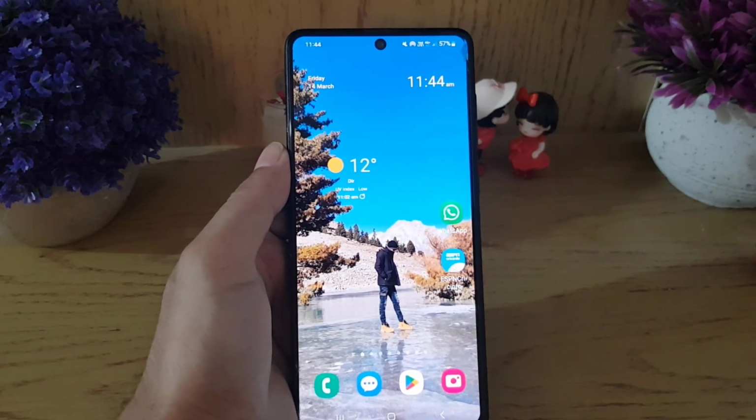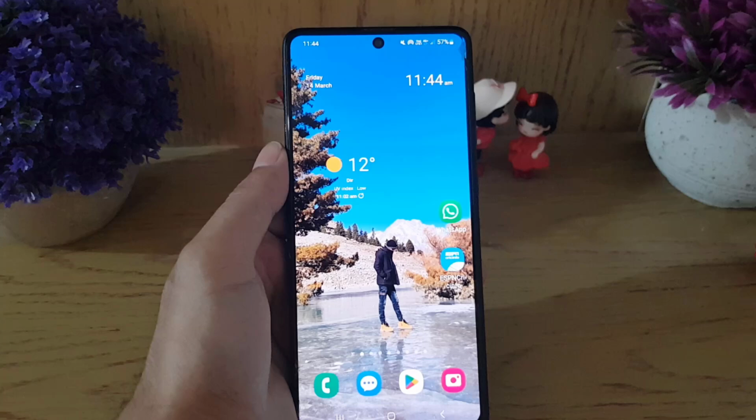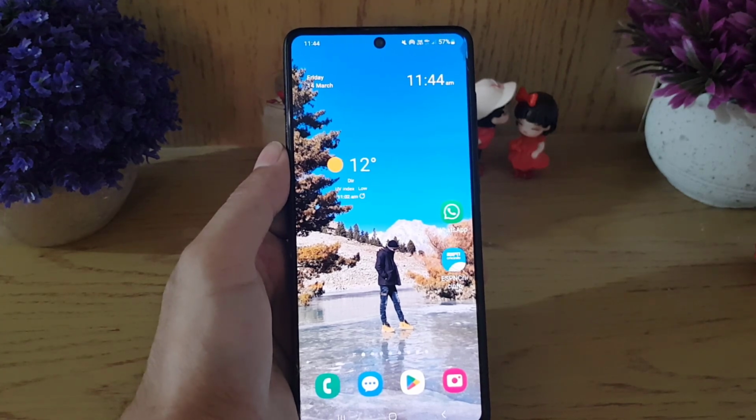In today's video, I'm gonna show you how you can change the icon size on a Samsung smartphone. So let's start our video.